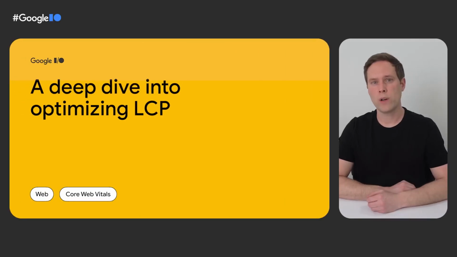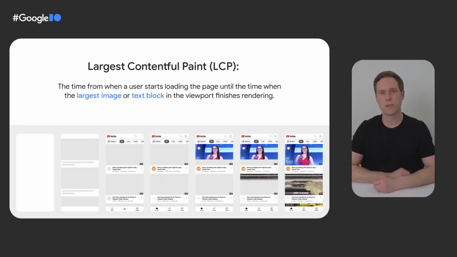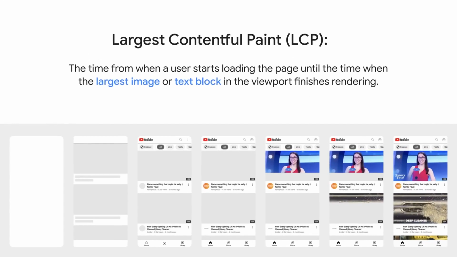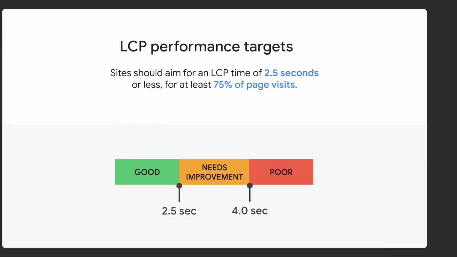But first, I want to quickly recap what LCP is and explain why I think it's so important for developers to fully understand this metric and know how to improve their scores. LCP stands for Largest Contentful Paint. It's one of the three core web vitals metrics, and it represents the time from when the user starts loading a web page until the moment when the largest image or text block within the viewport finishes rendering.